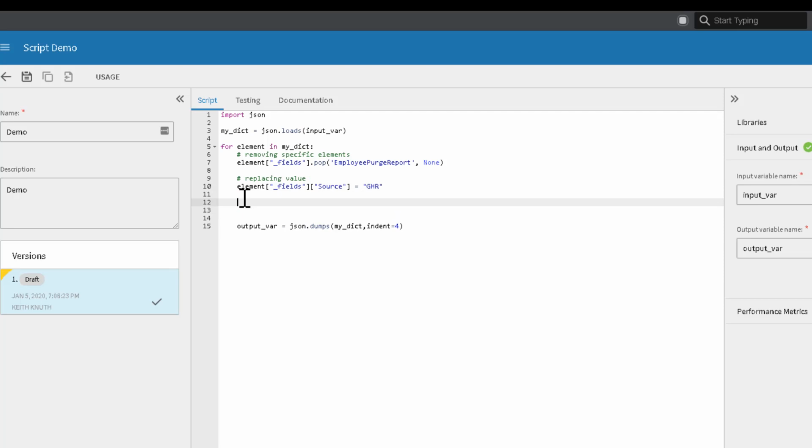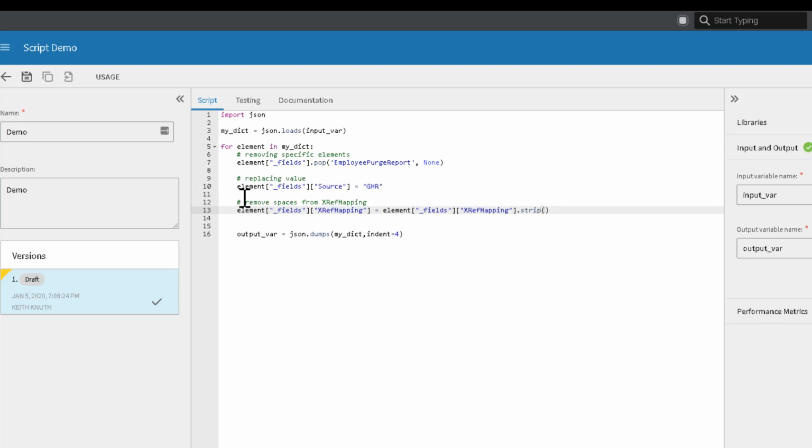Our next requirement said that we had to remove all the spaces from a particular field, called an XREF mapping field. So we're going to look for that XREF mapping field here, and then we're going to use this element strip function to take away all of the spaces.